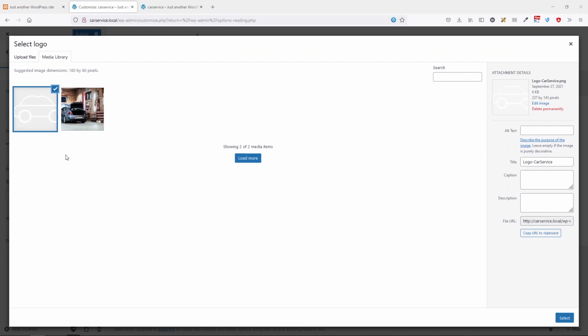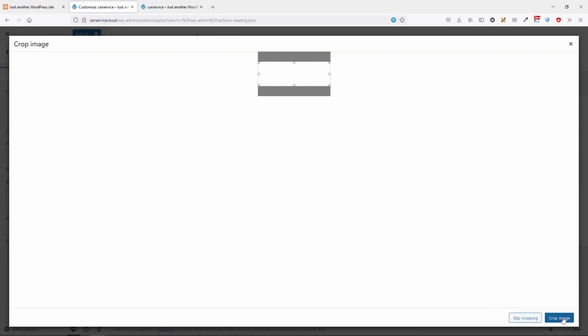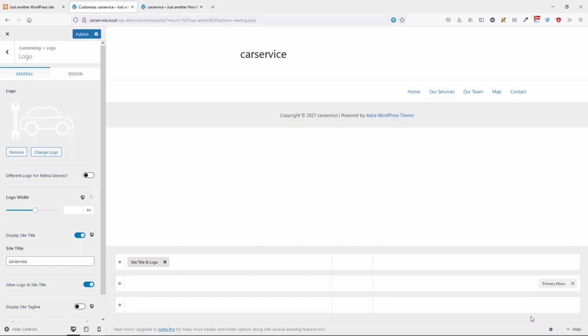Okay, and logo SVGs I'm going to edit later. Now let's add the logo. Skip cropping.